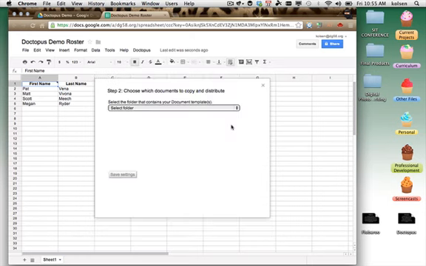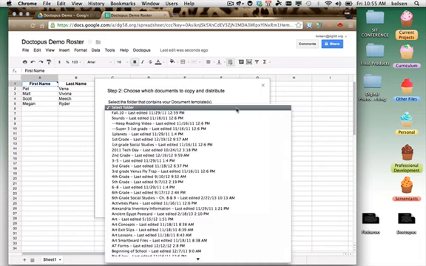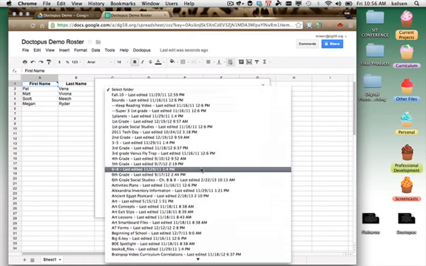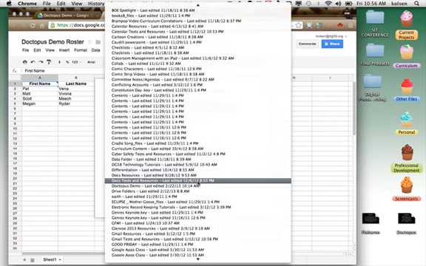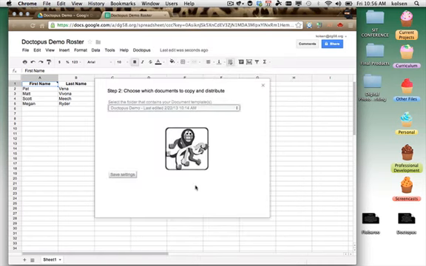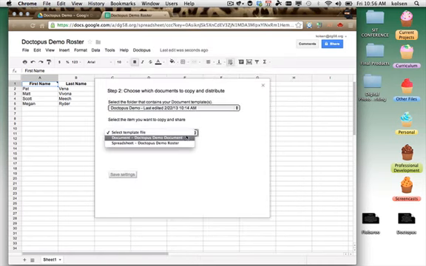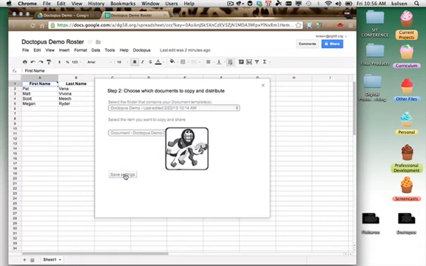Step 2 is going to ask me, what document do I want to copy and distribute? As I had mentioned before, I suggested creating a folder that contains the document and the roster. You'll see here that I have quite a few folders. I'm going to scroll down until I find Doctopus Demo. That's the folder that I created. It's going to search within there, and then it's going to tell me what's the file that you actually want to distribute. You can use a Google presentation, a Google spreadsheet, and a Google document for this case. I'm going to choose that I want my document to be sent to all my students and click Save.